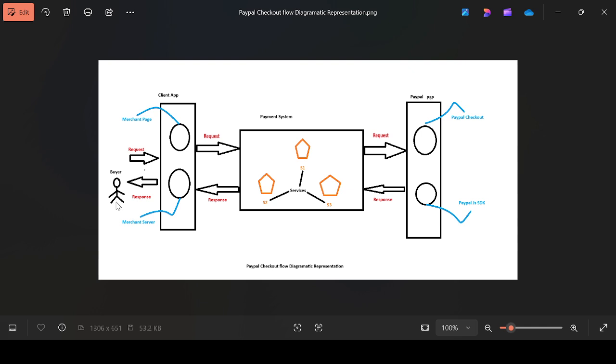Like I said, the buyer is nothing but a customer who is requesting or making payment through the client application and using PayPal to make payment. To interact with PayPal there is one medium system or service, that is the payment system, that system is integrated to the client, so the buyer can make payment easily.